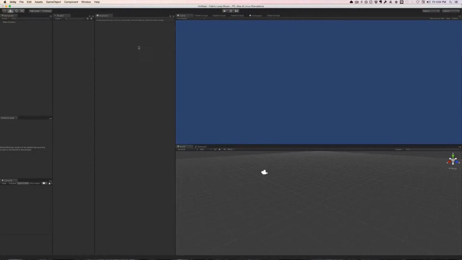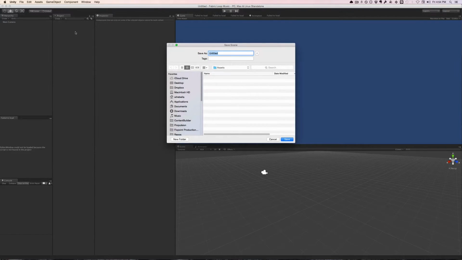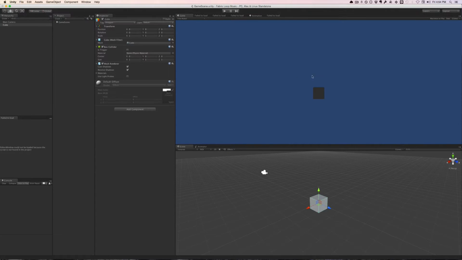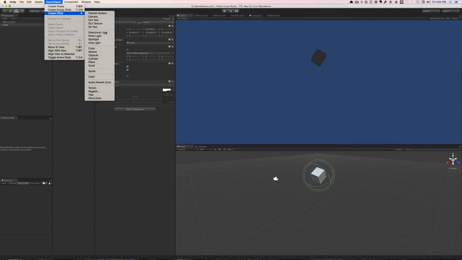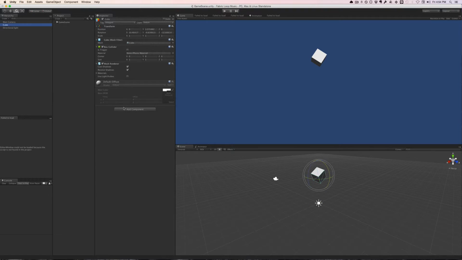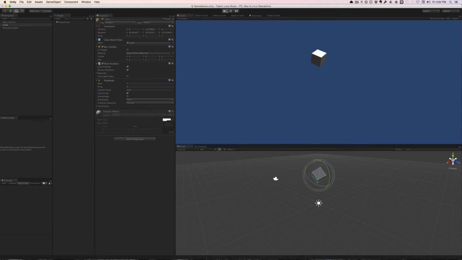Okay. Now let's take this step by step. The first thing I'm gonna do is create a game scene. So just hit Command S or Control S for save scene, and let's call it game scene. Go to game object, create other cube. Now we have a cube here. Let's bring it up, rotate it a bit, add a directional light, and then add a rigid body. Oh, not to the light. And now we have a playable game.